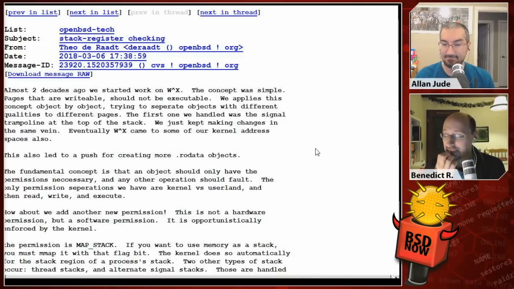Excellent. Again, we'll cover more features landing in FreeBSD from ZFS next week, so stay tuned. And we should jump into our next item, which is map_stack for OpenBSD. I think we covered this a couple of times in earlier episodes.